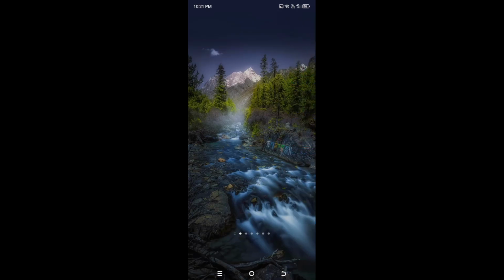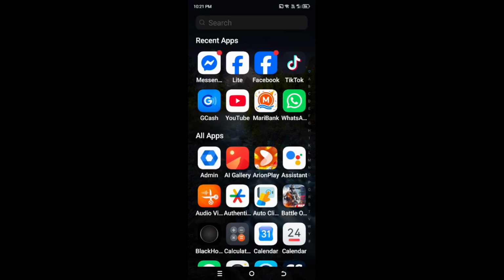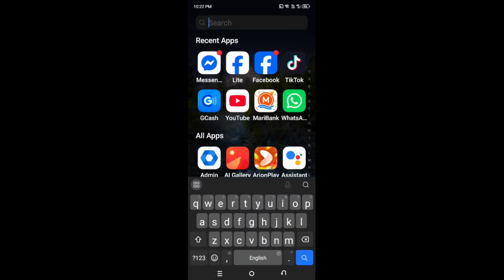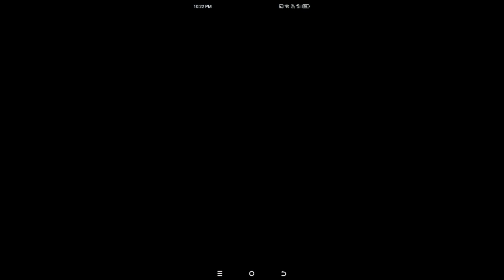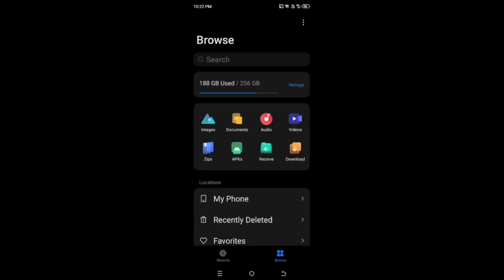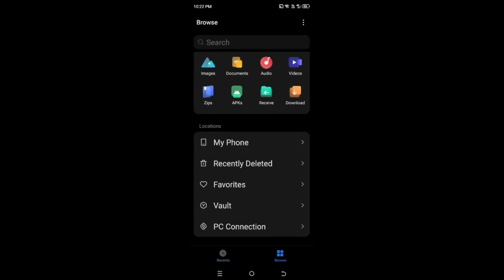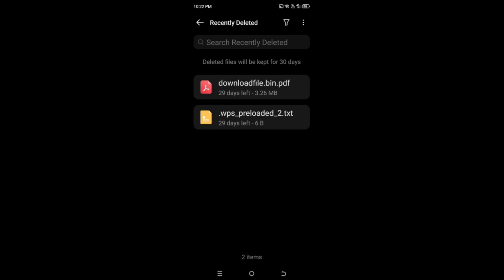Let's get started. First, open the Files or File Manager app on your Android phone. Next, look for the Trash, Recycle Bin, or Recently Deleted folder. The name may vary depending on your device. Open the folder and browse through the deleted files to find the one you want to recover.